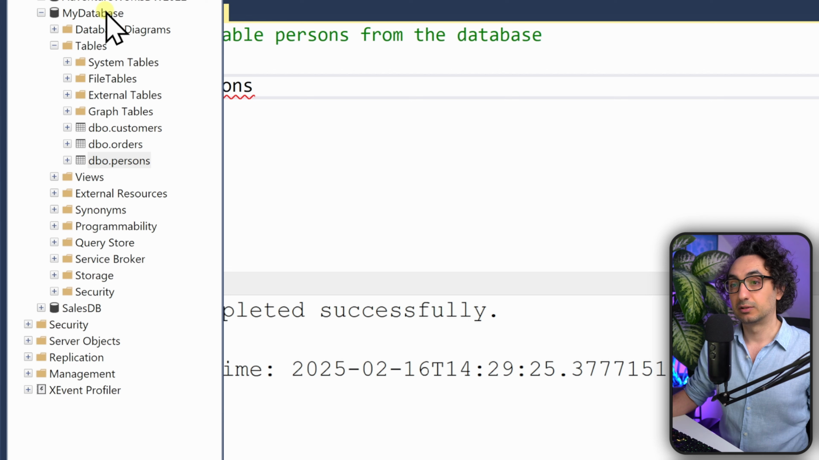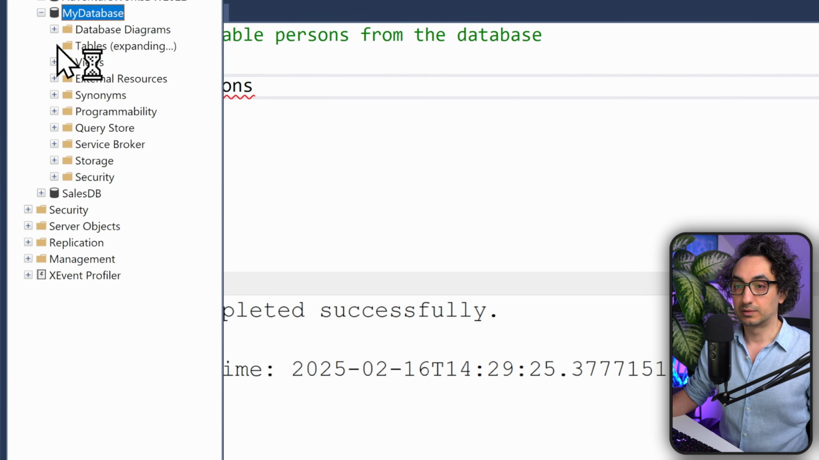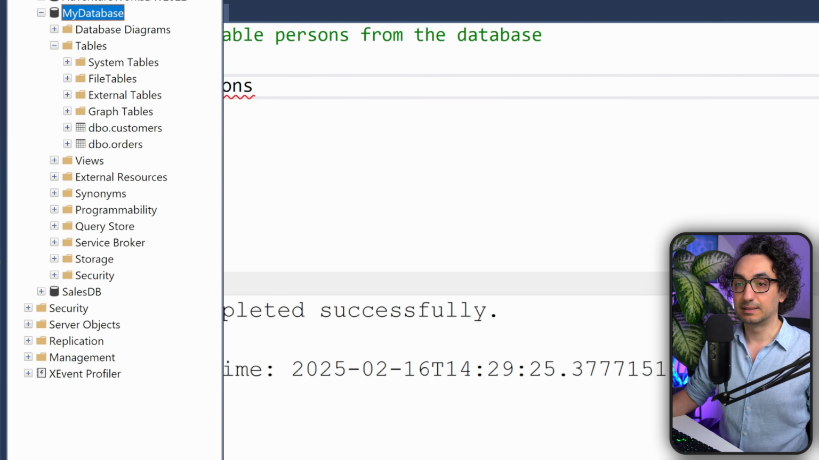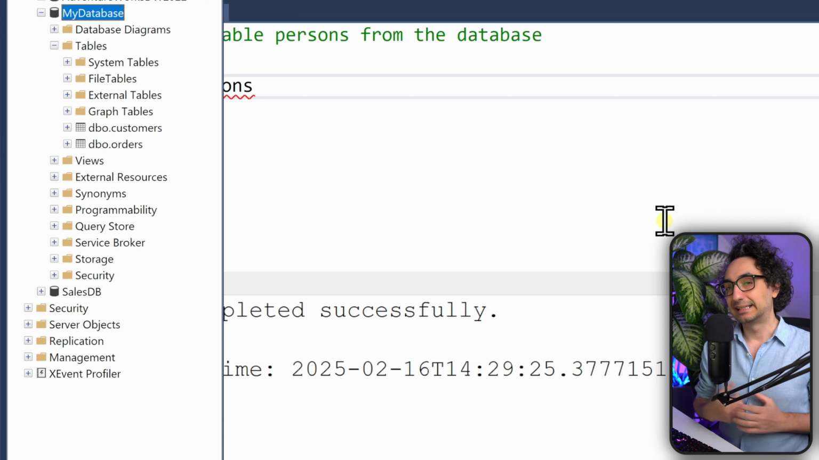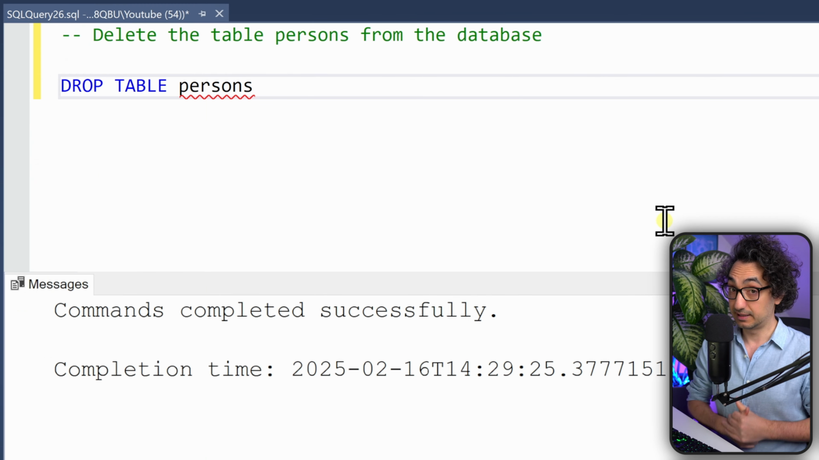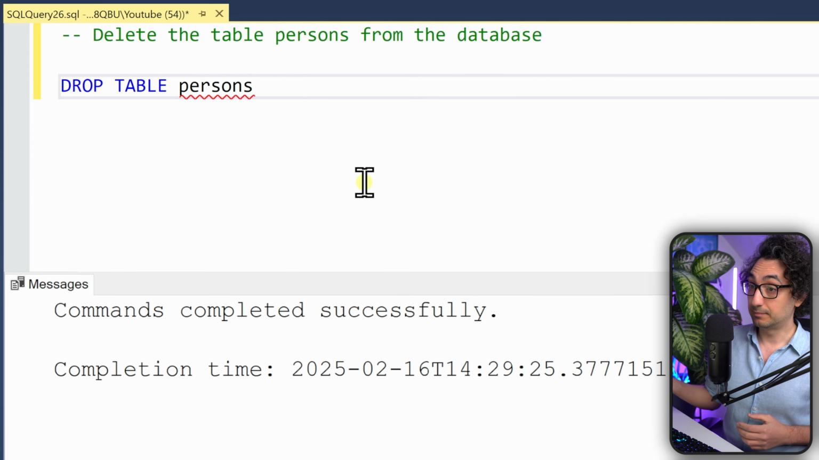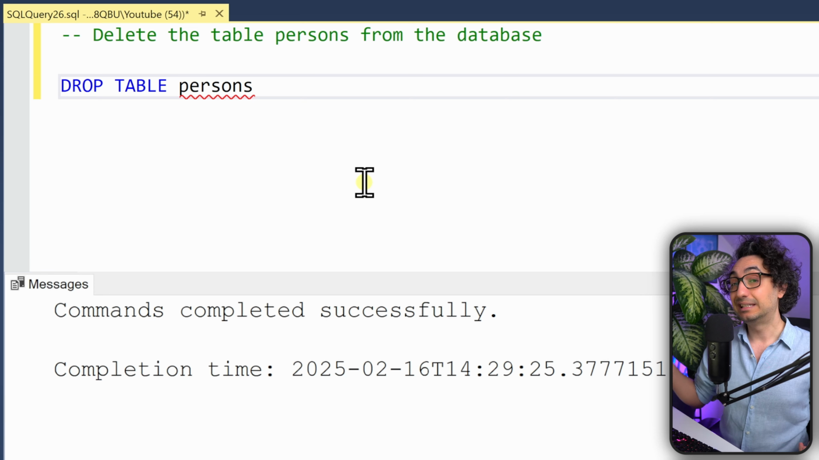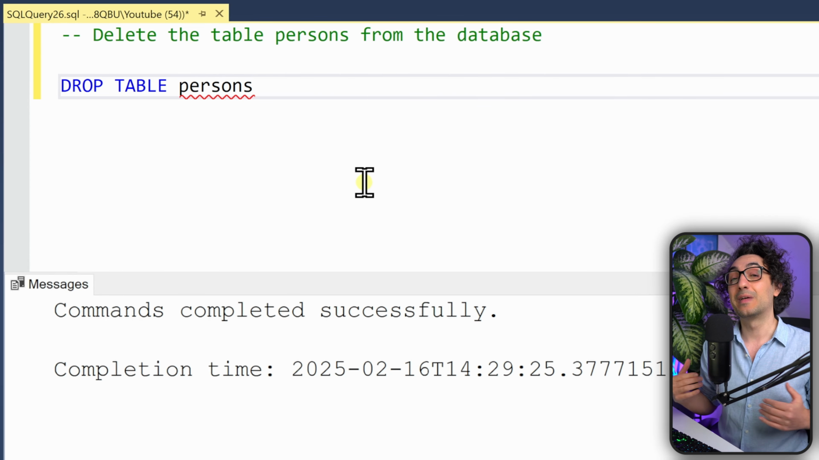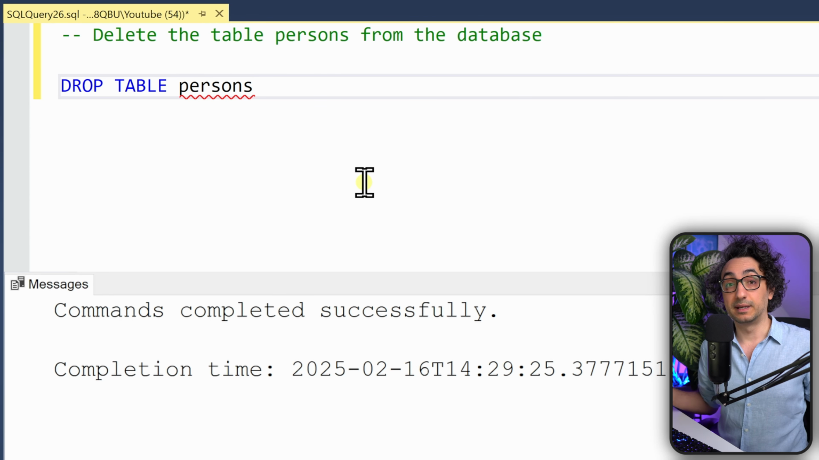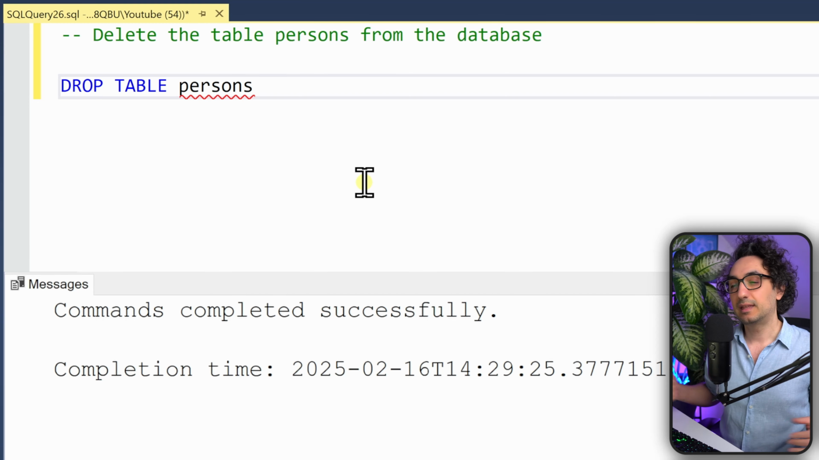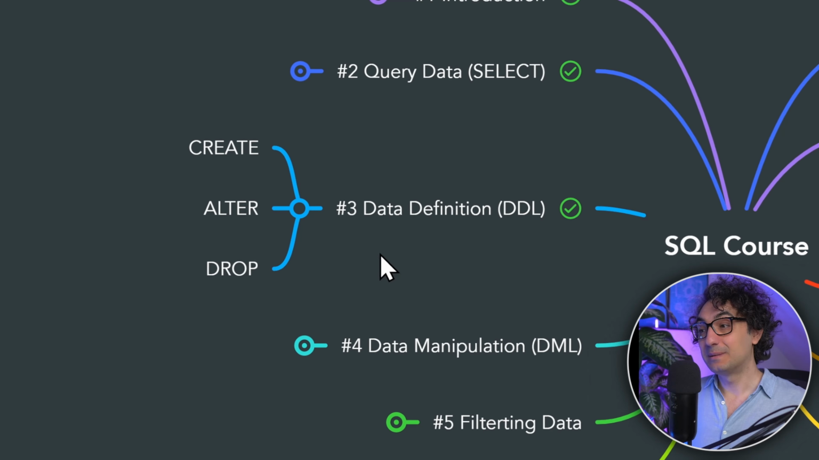Now on the left side of your database, go refresh and go to the tables, and you will not see the table persons. So the DROP command is very simple, but yet very risky. If you now compare CREATE TABLE with DROP TABLE, you can see destroying things is way easier than building them. Those are the commands CREATE, ALTER, DROP. Those commands we use in order to define the structure of our database, the DDL commands. That was very simple.